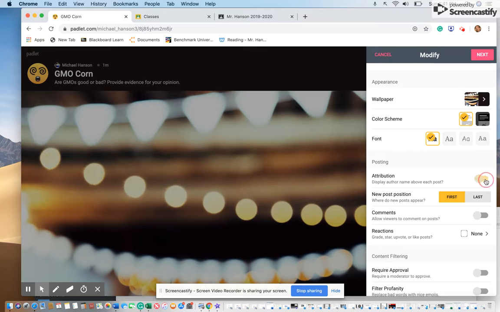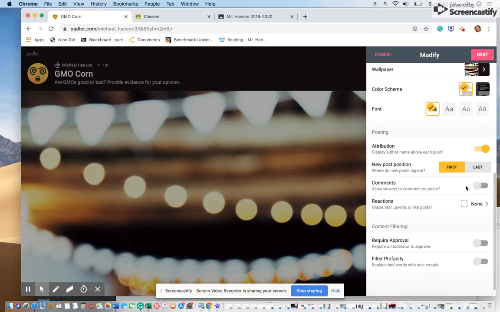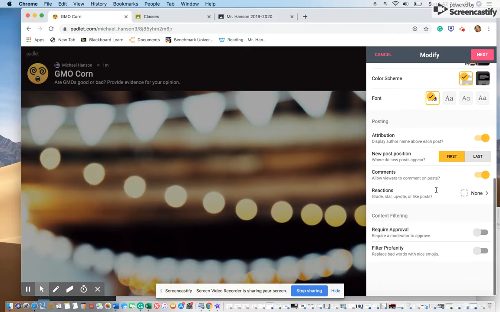Attribution's an important one. This means that when a student logs in, their name will be posted. And you want that so that kids, especially older kids, don't get clever and start putting wall graffiti up. Comments, if you want other kids to be able to respond to each other, and I think that's one of the biggest reasons why you want to do something like this.